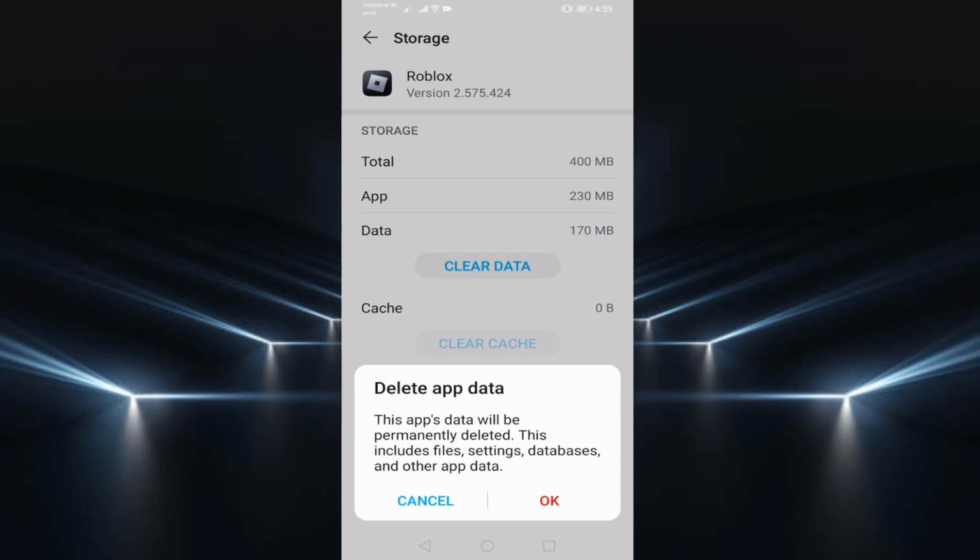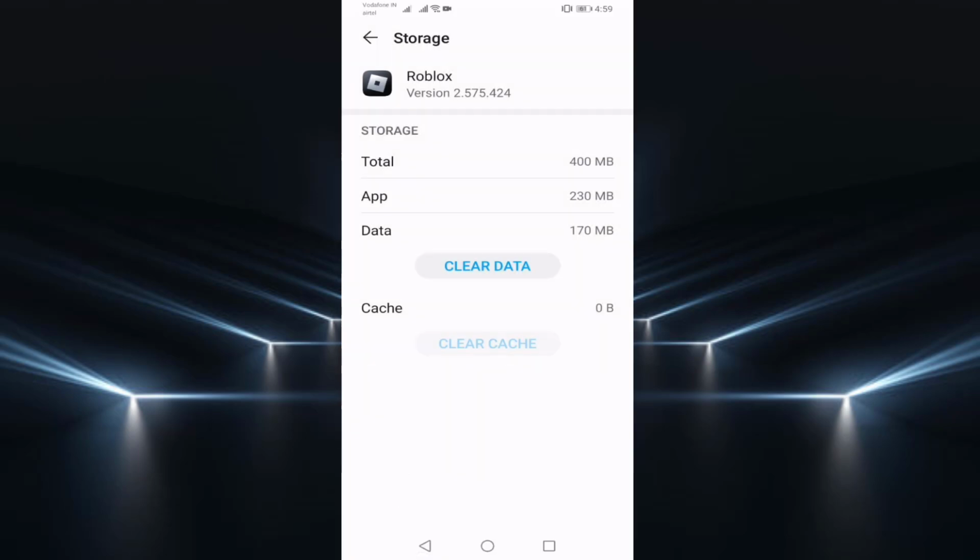Before clear the data, read this sentence. This app data will be permanently deleted. This includes files, settings, databases and other app data. Then click on OK. After that, go back.